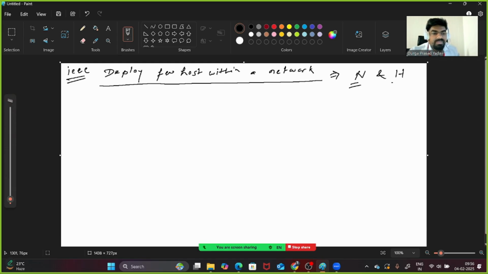You can say the IP address has only two parts, network and host. It means that you can find out how to identify the network and the host, and how many hosts you can keep.